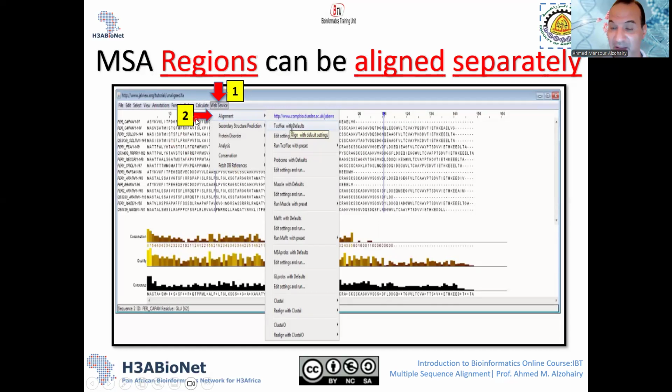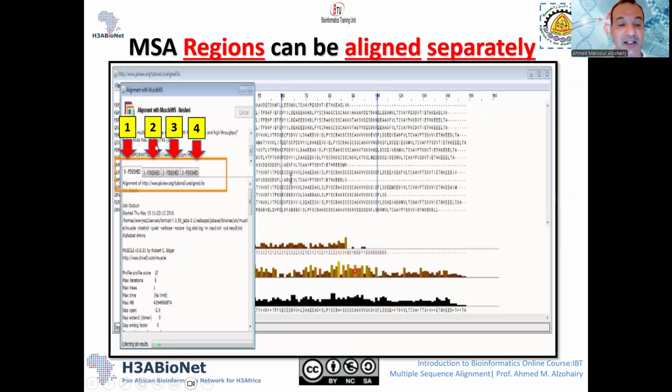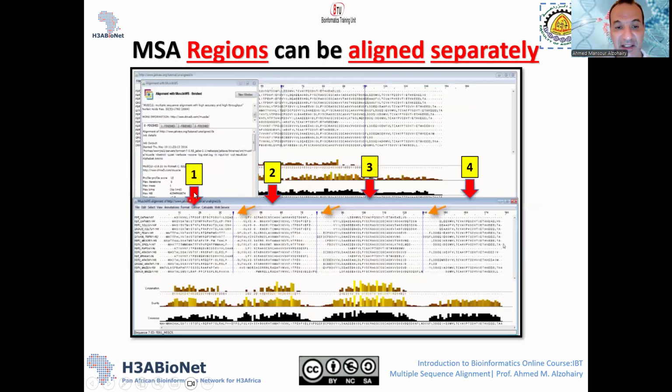You can go to the alignment again here, and then go to alignment, and then choose your favorite aligner from here. Web service alignment, at arrow number 2, and choose your favorite aligner. What will happen is, as you can see, each region from this big multiple sequence alignment will be divided into 4. And you will see that the multiple sequence alignment program will make 4 different tabs. In this case, each one of them will be aligned independently, as if it's separate.